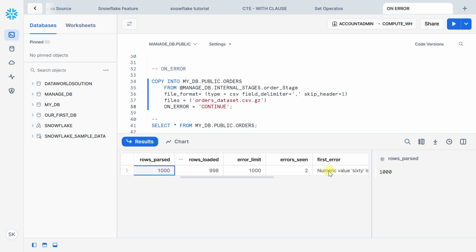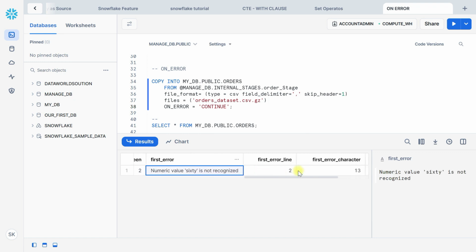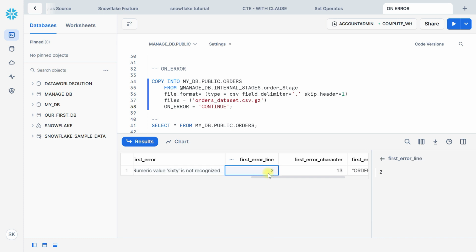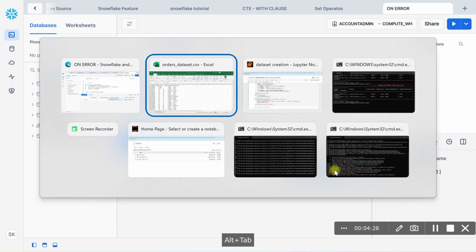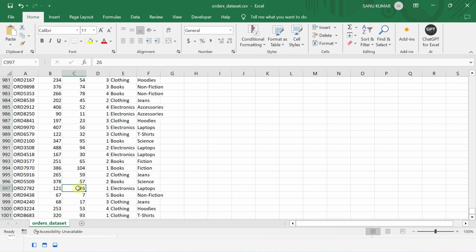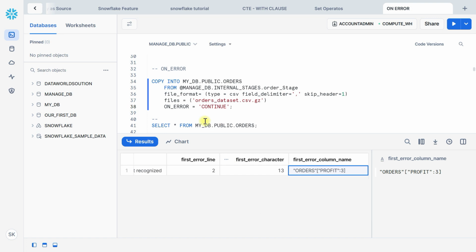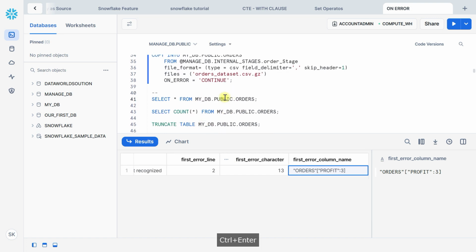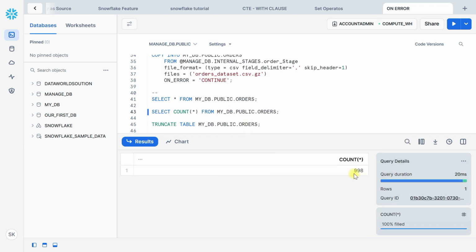98 rows loaded, and two errors seen here. Here you see the error message: numeric value 60 is not recognized, at first line number 2, character 13, and the column name is also specified here, the profit column. Here you can see 1000 rows. Okay, and two errors occurred here, and you can verify this. Let's verify in the table also. Here the data loaded successfully. Count the number of rows: here 98.